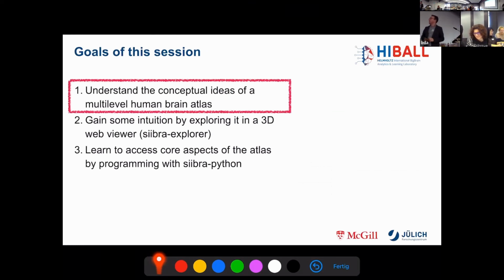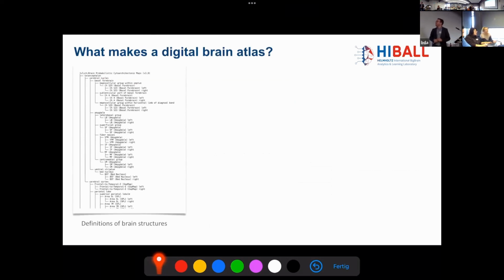So we want to go to these three things. Let's first talk a little bit about the conceptual ideas. This whole framework is built around the digital brain atlas. When we talk about a digital brain atlas, we usually think about three main ingredients. The first one is a definition of the brain structures, basically the names and definitions of brain regions, and typically this is a hierarchical tree of regions.